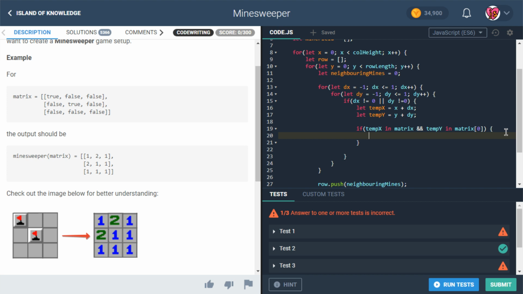Okay, so if temp x is in matrix and temp y is in matrix at 0, and if matrix at temp x, temp y. And we know we can do this at this point because we know that these indices have been confirmed to be within the range of the matrix. They're proper coordinates. They're legitimate coordinates. Okay, so basically what we're saying, if there is a true there, so really just if matrix at temp x at temp y. This is either going to be true or false, right? So it's already a Boolean. We don't need to say if it equals true, that's totally redundant. If it's true, then it's already true.